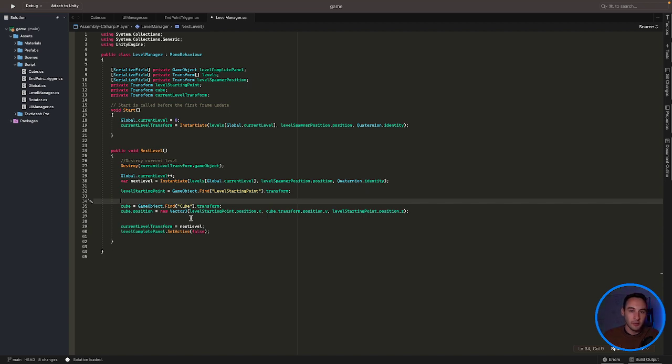So going to go through all the child objects of our next level, which is not what we're doing right now. So let us try and go and do that. I believe we can just simply, instead of just saying game object and looking for our level starting point, I'm just going to go and try and say next level dot find. So let's try that and see if that works.